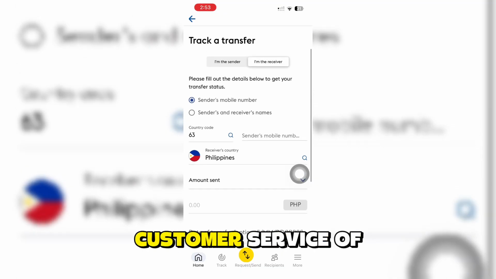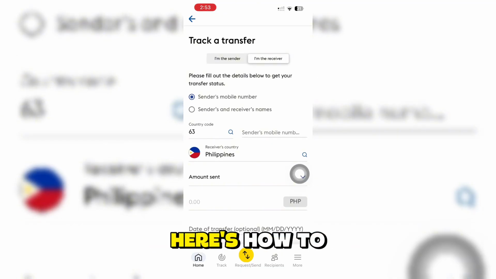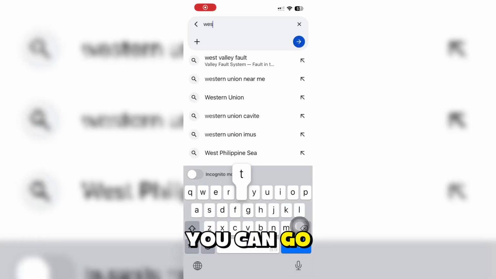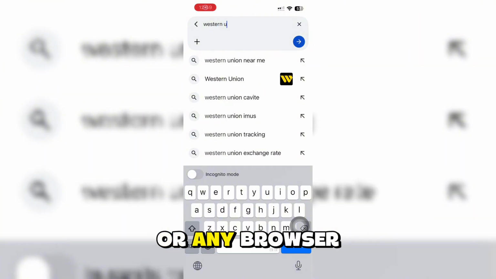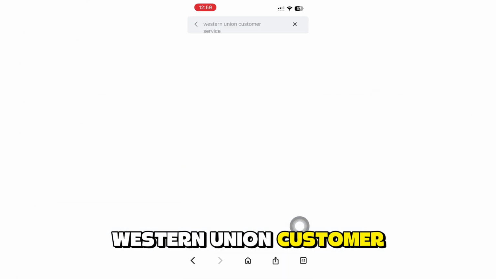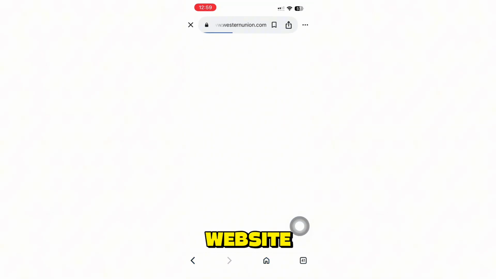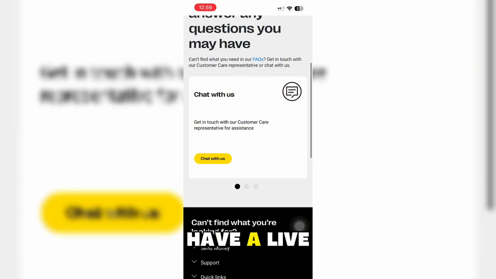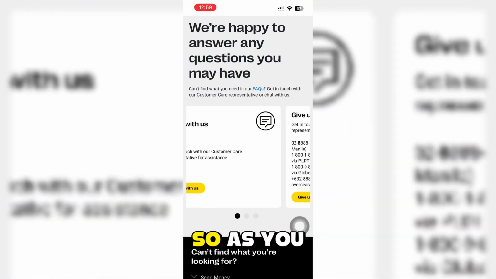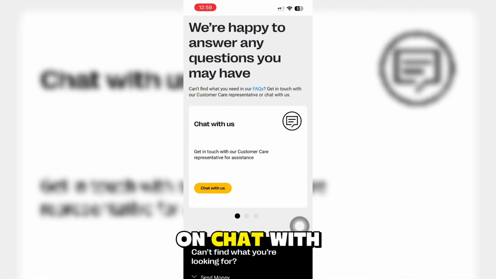Now, to contact the customer service of Western Union, here's how to do it. First, you can go to Google, Safari, or any browser that you have and search for Western Union Customer Service, and you will be redirected to their hotline or to their website where you can have a live chat with an agent. As you can see, you can click on Chat with Us.